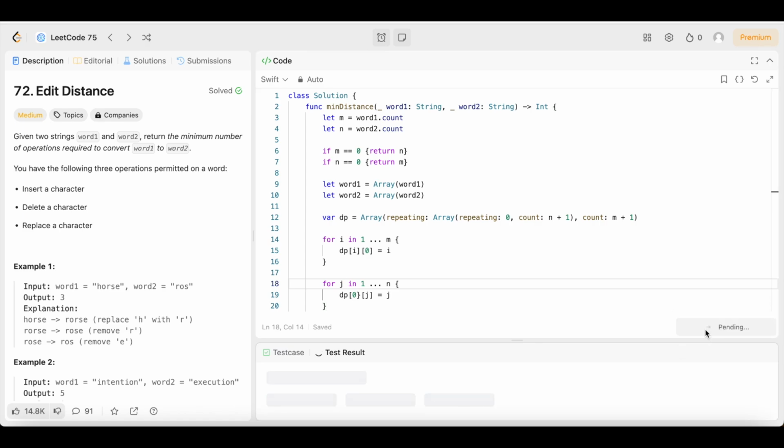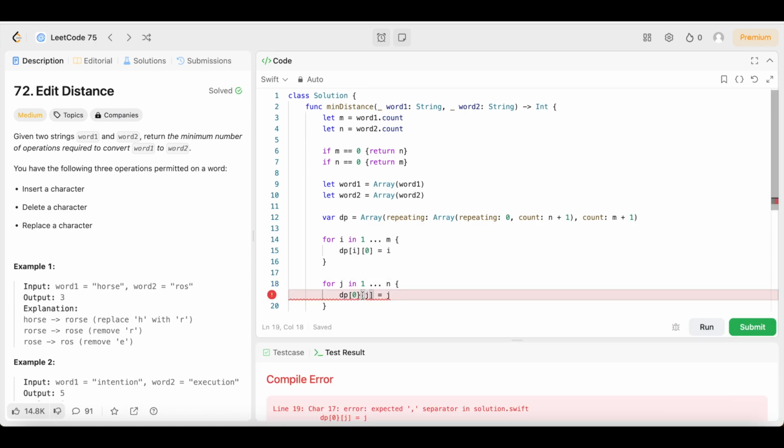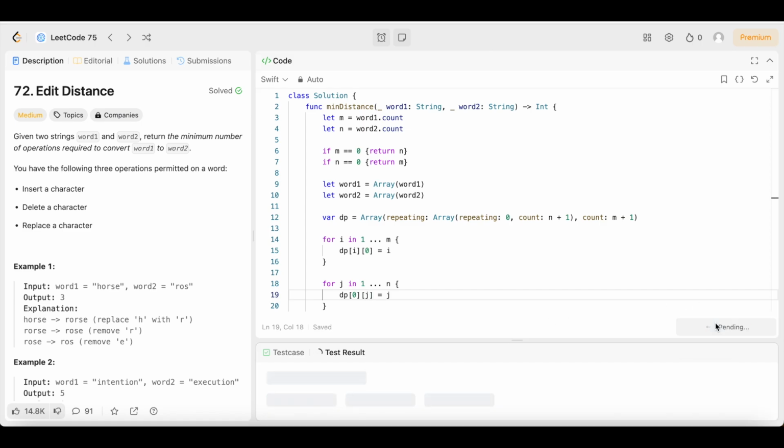So let's run it again and see what happens. See, it's always something. Oh, I already see it. This should be an array bracket. I messed that up last time. That's my bad, guys. So let's run it again and see what happens. You can never be too sure. That's why you run it first before you submit it.